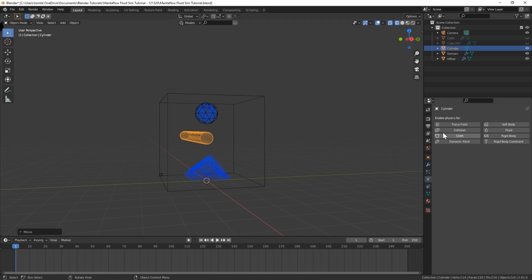I'm going to go ahead and go to the physics tab, click fluid, select effector, and it's set to collision. There's also a guide type, which I won't be going over in this tutorial, but maybe in a future tutorial I could go over more advanced things in Mantaflow. You're going to want to turn up the substeps on this as well.